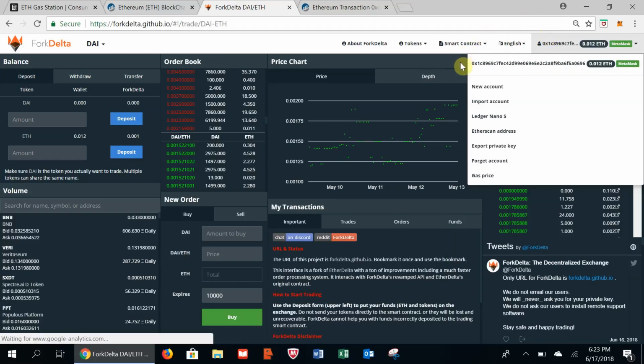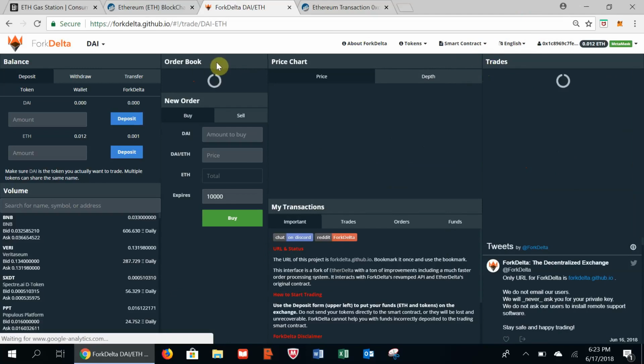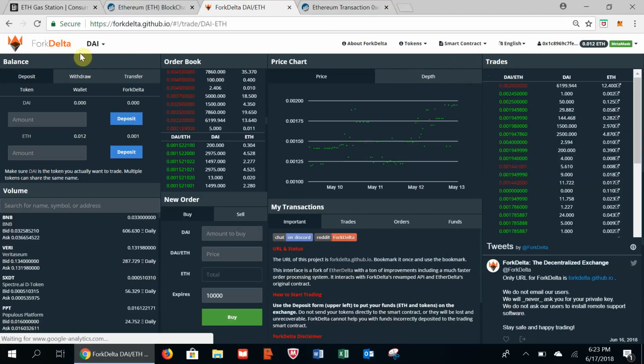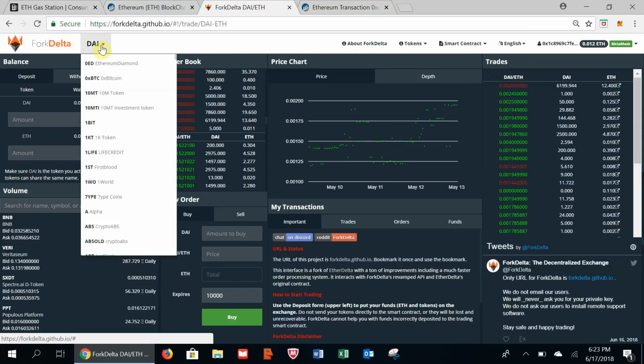Now the next thing you need to do once you have your wallet connected is go ahead and select which token you want to trade. Now there's a couple of different ways to do that. You can either come up here to the top left menu and click on the tokens, and you can scroll through until you find the token you're looking for.